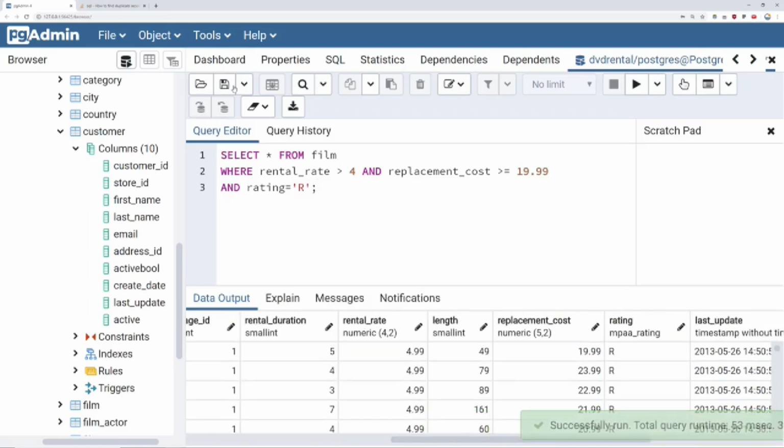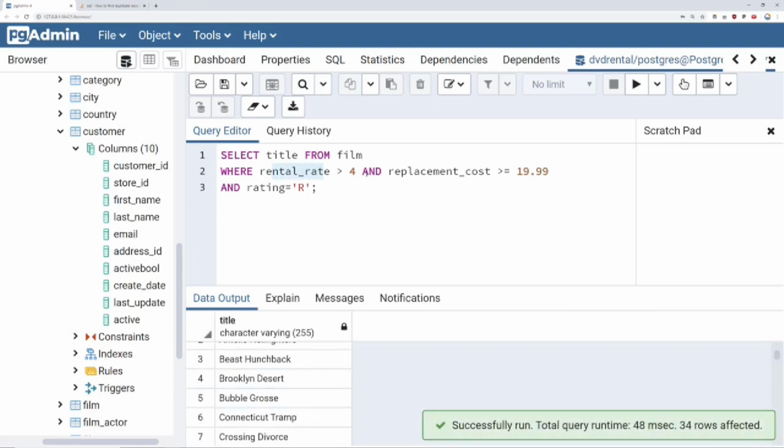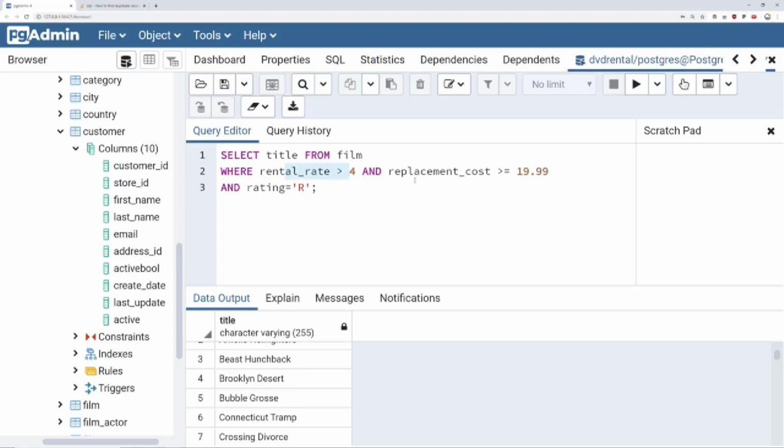And recall that here we're just asking for all the columns, but I can always just ask for only certain columns. So I can say select the title from film. And then we run this, and essentially I get a list of all the titles where these three conditions happen to be true, where the rental rate's more than 4, the replacement cost is greater than or equal to $19.99, and the rating is equal to R.